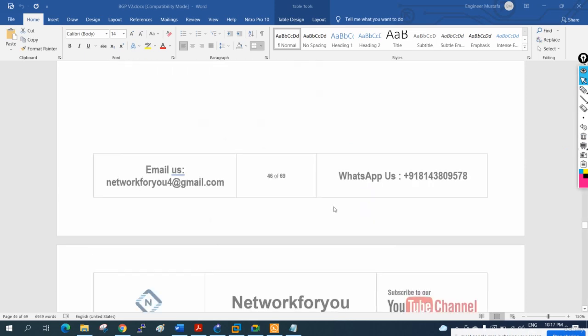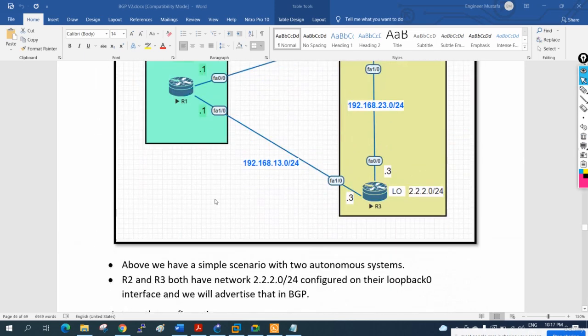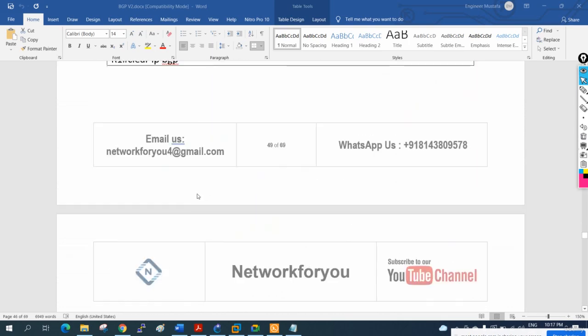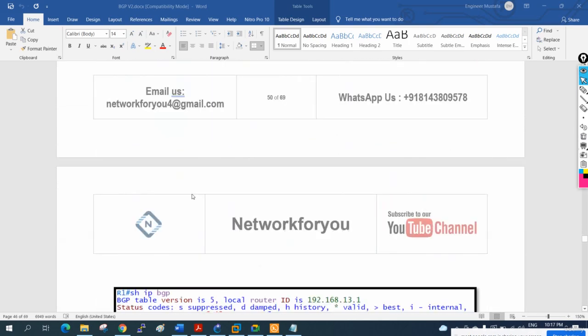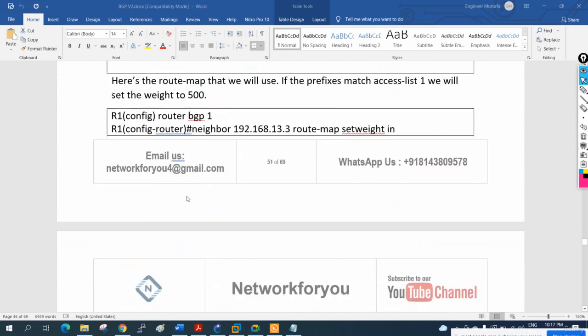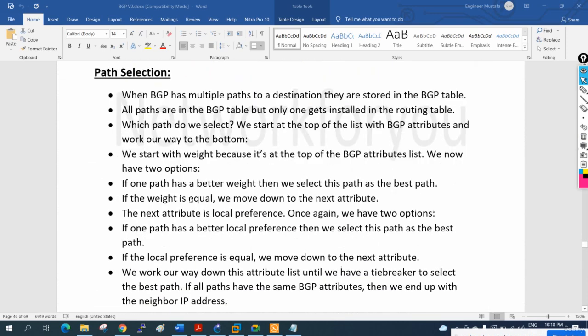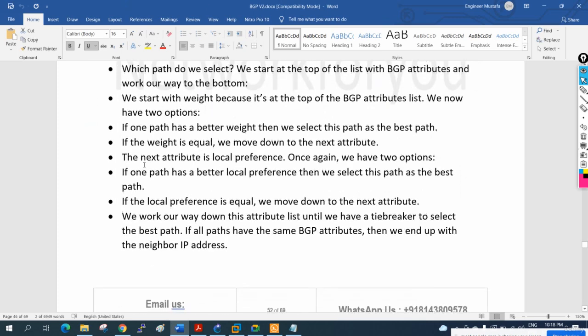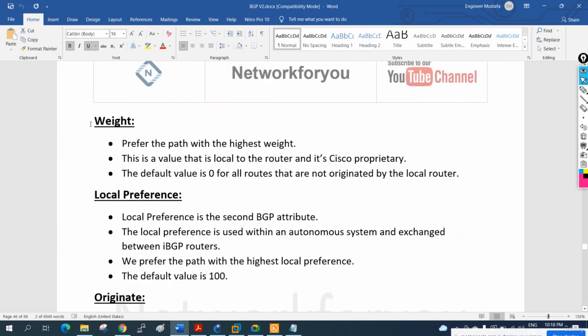After that we can do the weight lab, so we will have more idea, but let's discuss the other attributes also. We will do the weight lab in our next class. So if we go for the other attributes, just now we discussed path selection, right? How BGP is selecting the path, it is selecting with the attributes. First, just now we discussed, it will check the weight.